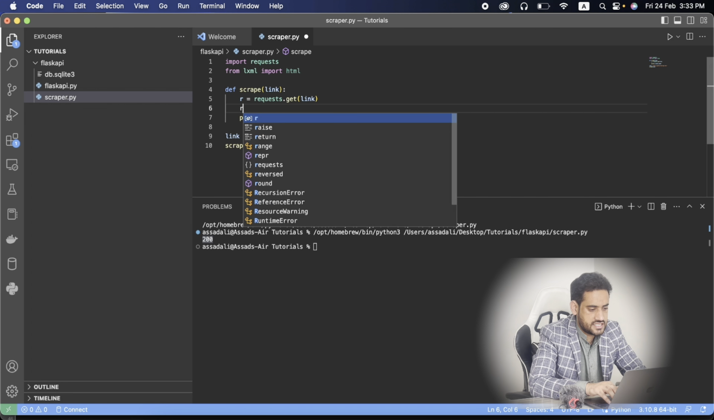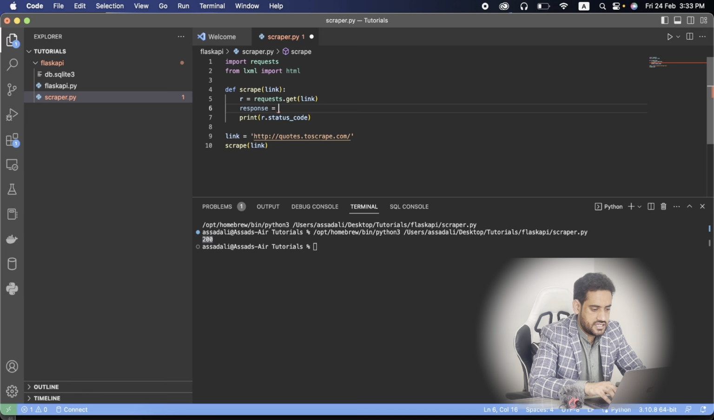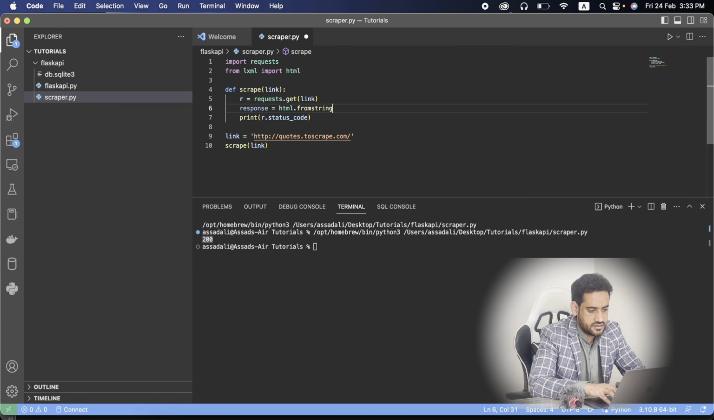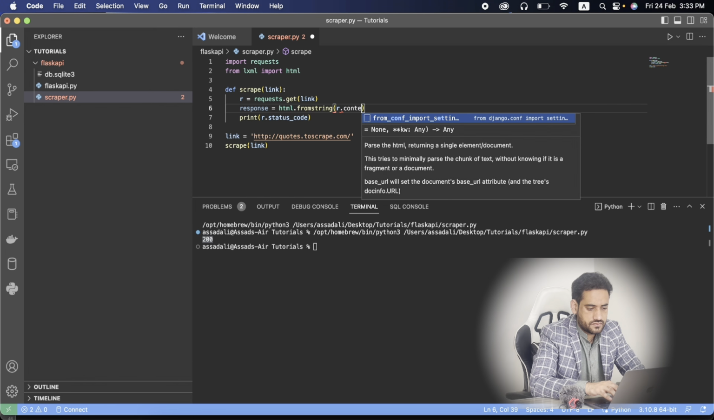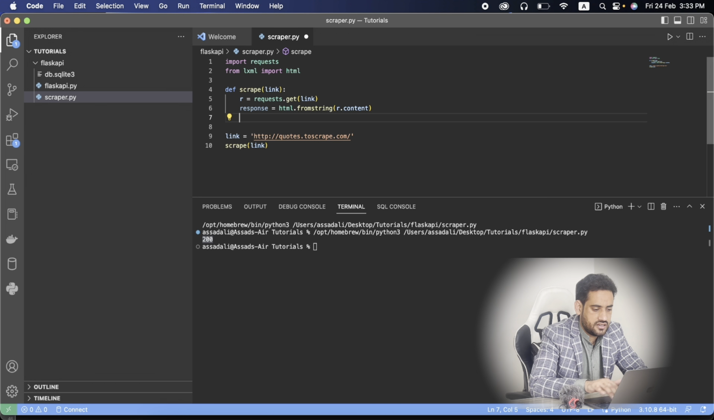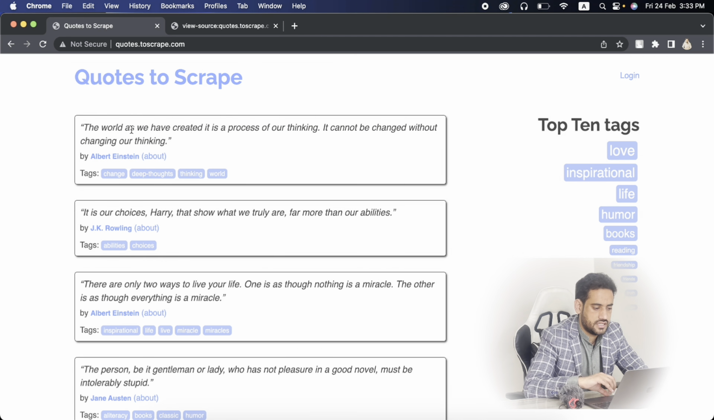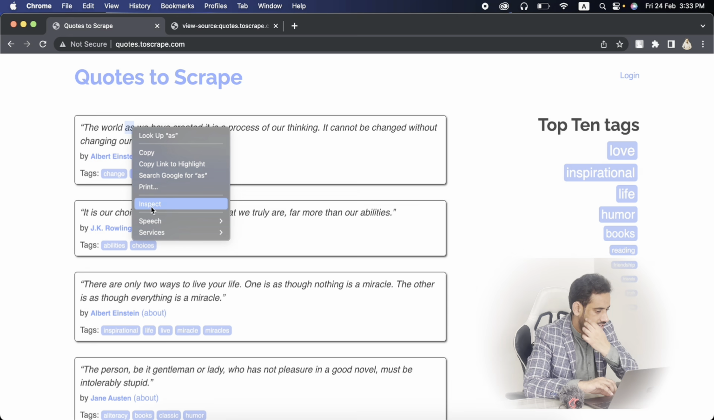So the way we use it is, let's create a variable here, response equals html. This is the library that we have imported, and here I'm going to use fromstring and r.content. All right, now we have a response object, which means that now we can use XPath on that response object to get our data and every detail that we need. So let's try to collect some quotes and some other details.